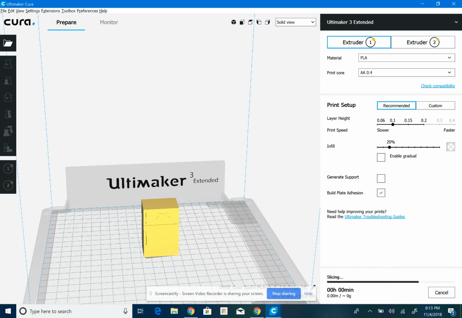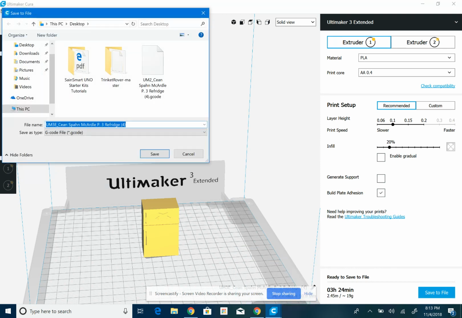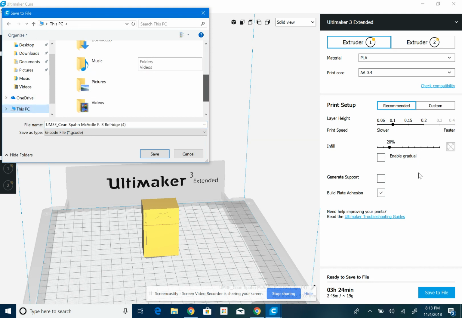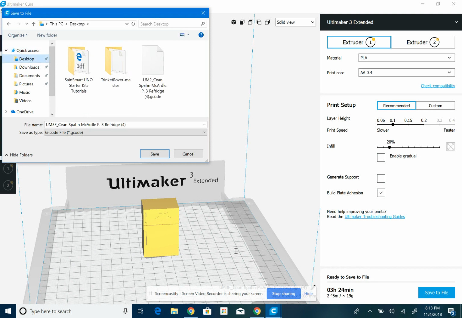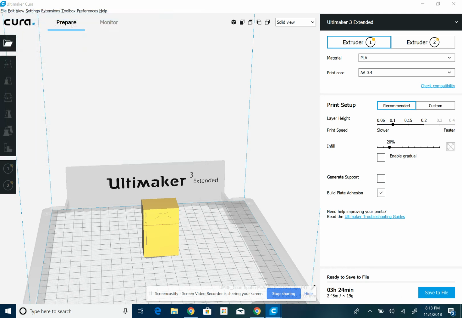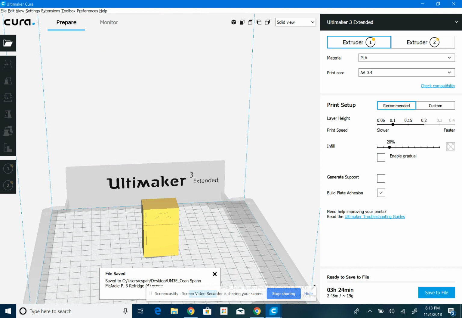It will take a moment: 3 hours, 24 minutes. And then you're going to click on Save to File. Same thing, click on This PC, scroll a little bit and locate your H drive, or come up here and just save it to the desktop. Make sure it has your name on it, click Save, and it will be saved to the desktop.